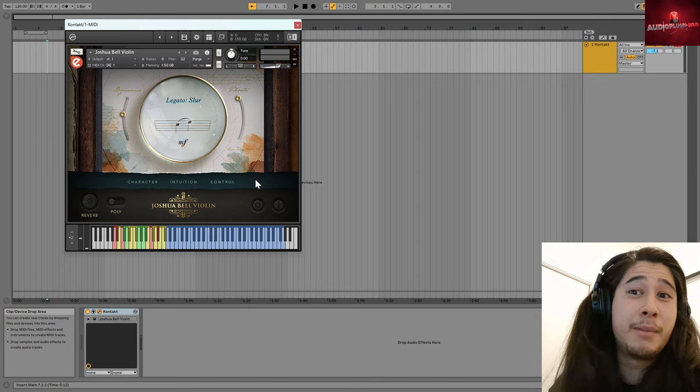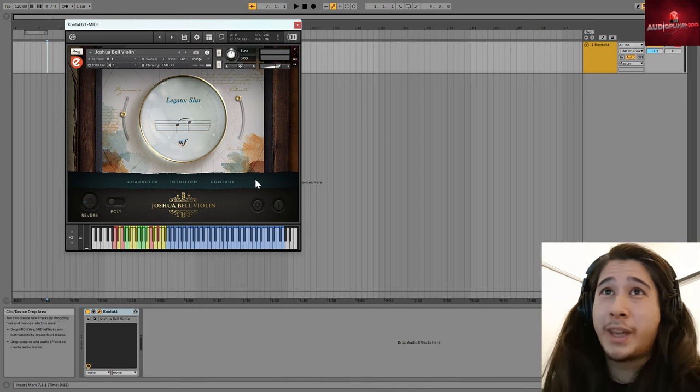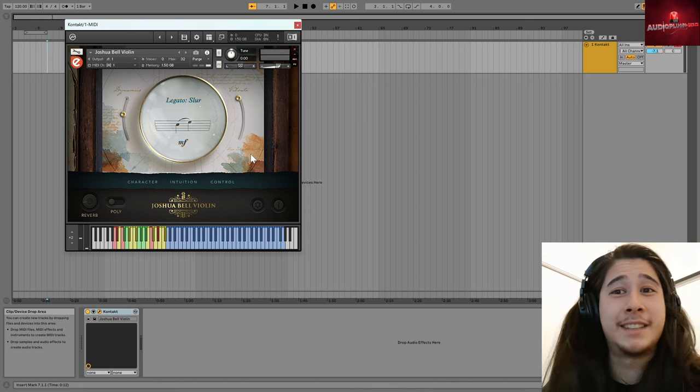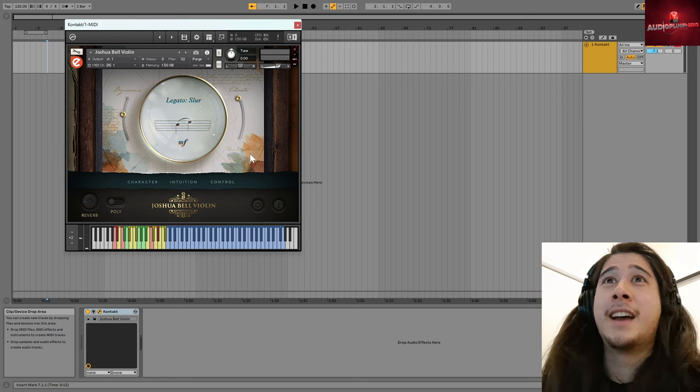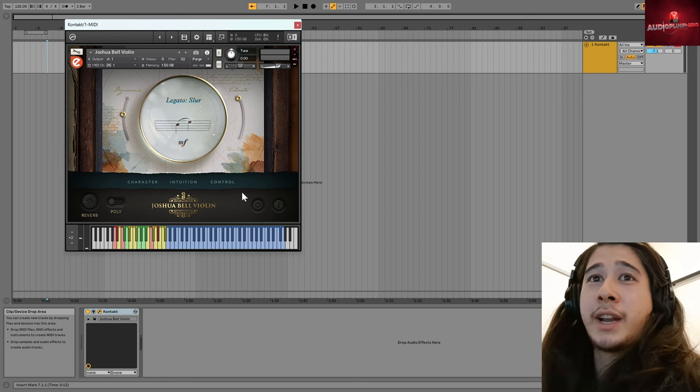This is literally a multi-million dollar value violin. So we have this sound that is like a million dollar sound. And we can get right into just having a quick listen to how it sounds straight out of the box.